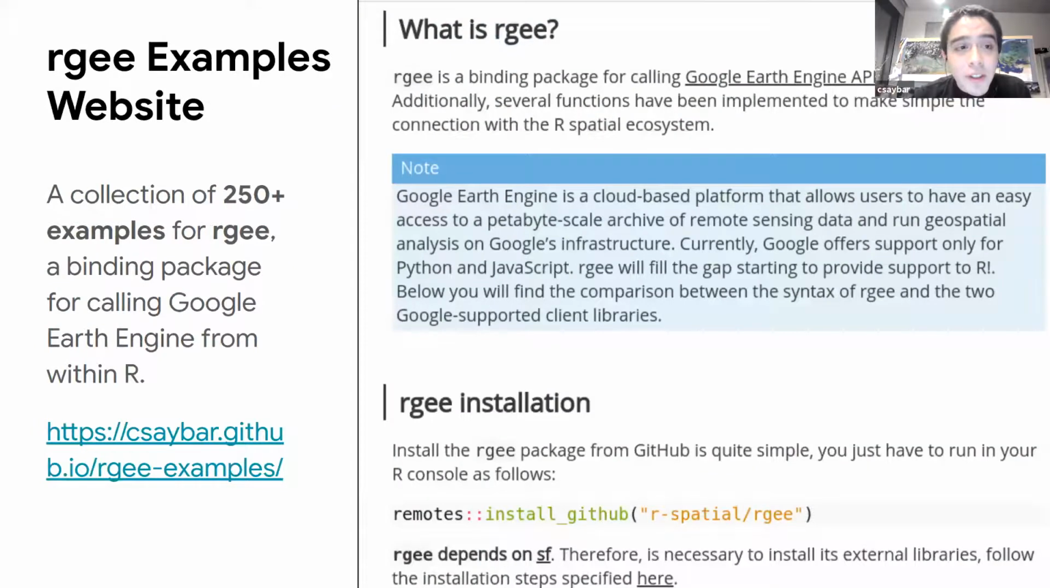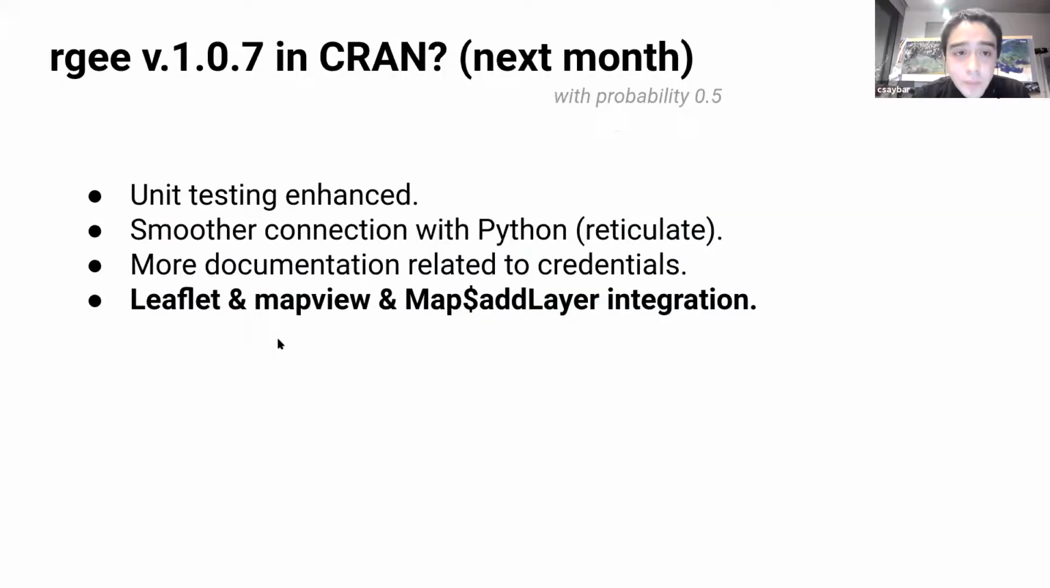And finally, we also have this website, rgee examples, which I think is a good place to start using rgee, because we have right now 300 different examples, all of them reproducible. You just need to copy the examples into your RStudio, and it's going to work. You can try to understand what the code does. There are a lot of examples, and you can use them to learn about rgee.